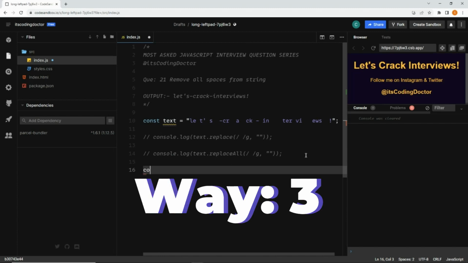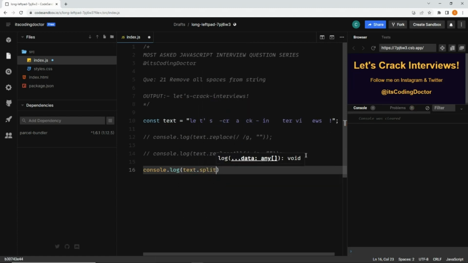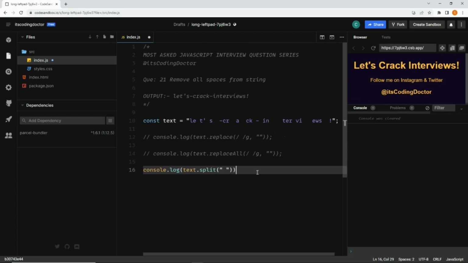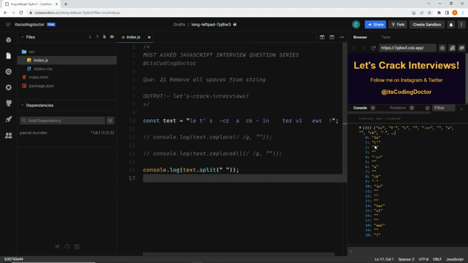Okay, guys, the third way I want to show you is using split and join. So for that, I'm going to write text dot split, and I want to split it on a space. So let me pass a space and save. Now you can see our string has been split into 21 elements. You can see there are some spaces as well, and there are these valid values also. But this is not the output we are expecting.